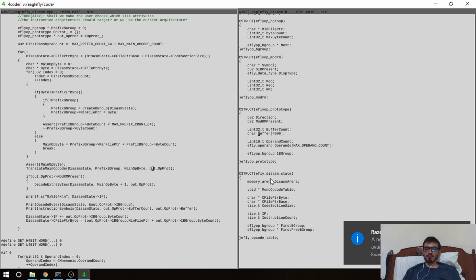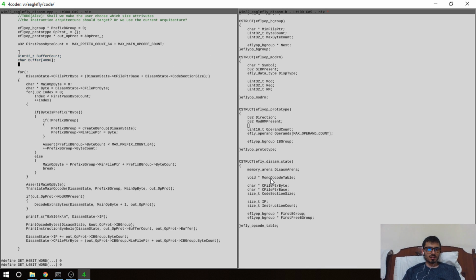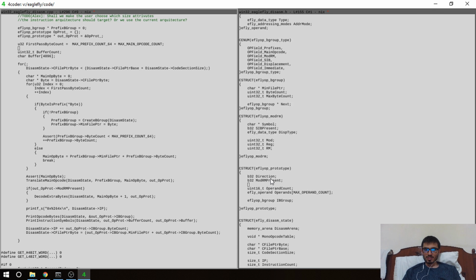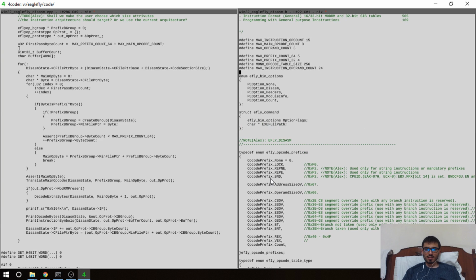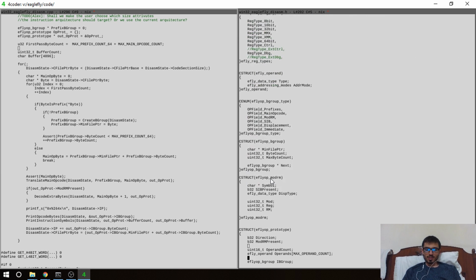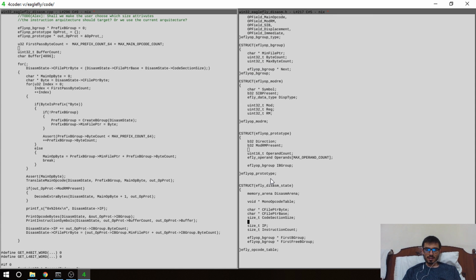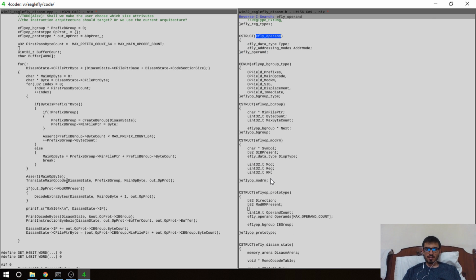The buffer for the mnemonic itself, which probably I don't want right here. Probably want something. We do have an instruction, isn't it? Or I erased it. But we can do something here. Let me see what else we have. Operand count, the operands, which by themselves have some data information about them.